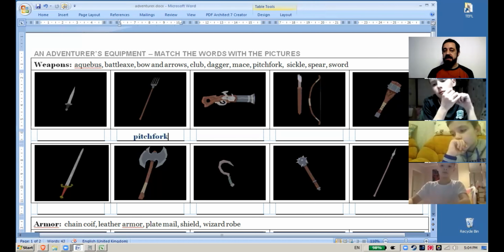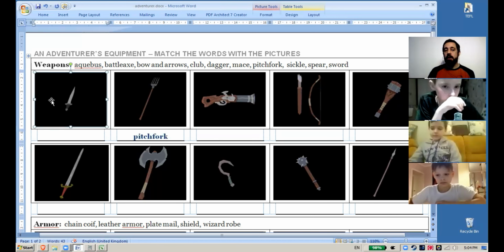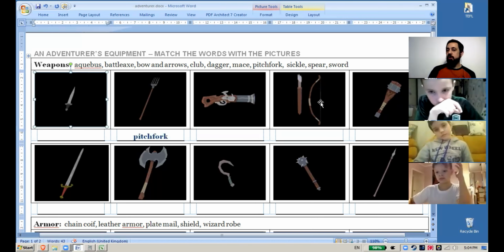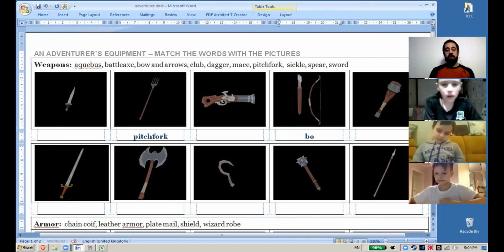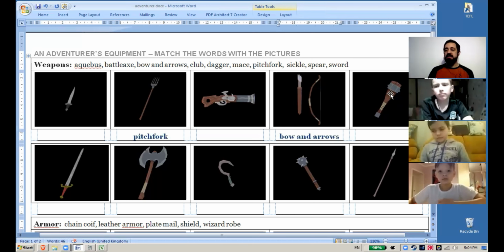So I will write that down here. How about this first one? It's a small sword, or what would we call that? Do you guys know the name for this one? Do you know the name for this? A bow and the arrows. Very good. So this one is a bow and arrows. Good. How about this one?